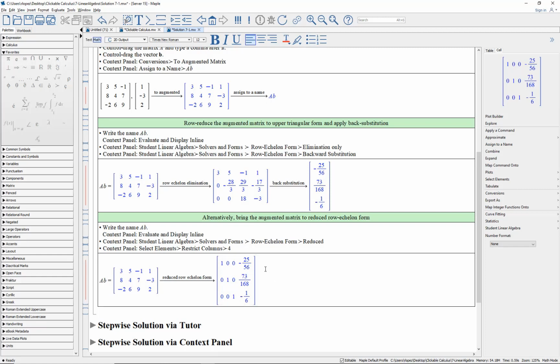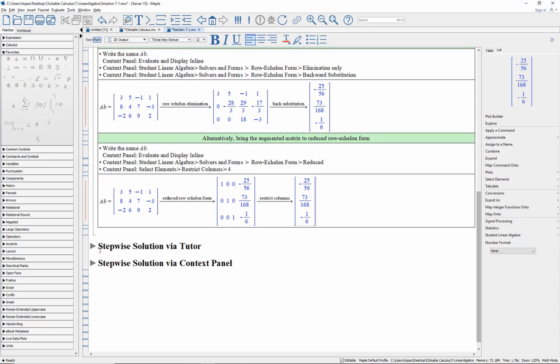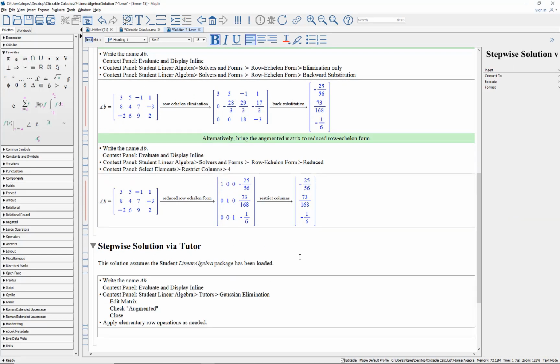So the fourth column is that solution, and if you wanted to get your hands on that fourth column, go to Select Elements, Restrict Columns. In this dialog, you type 4, and you pull out the fourth column. So we've just shown how you could get a solution quickly, efficiently, using a tableau that's familiar to the student who's learning this material.